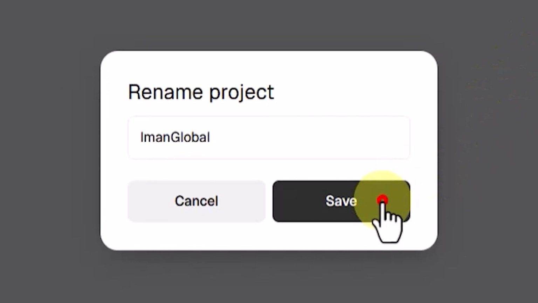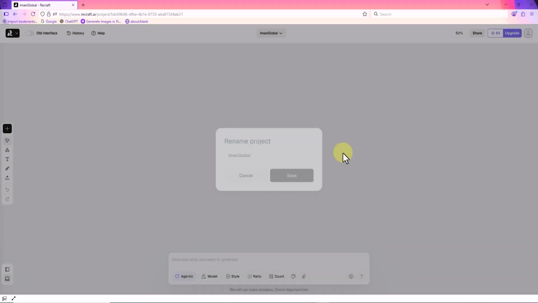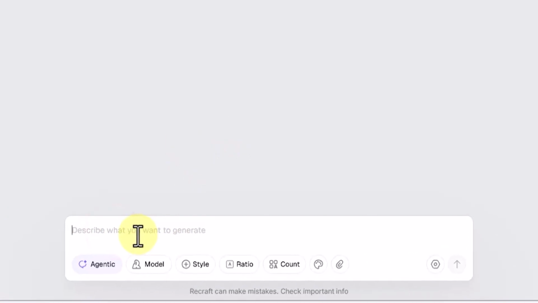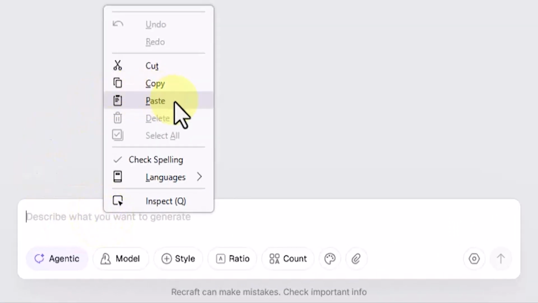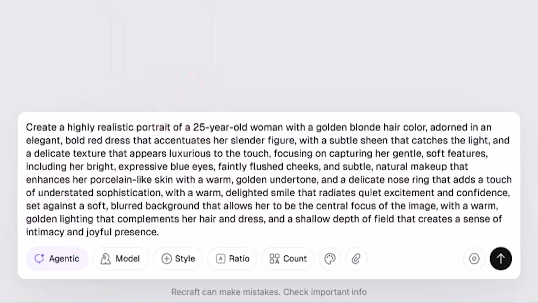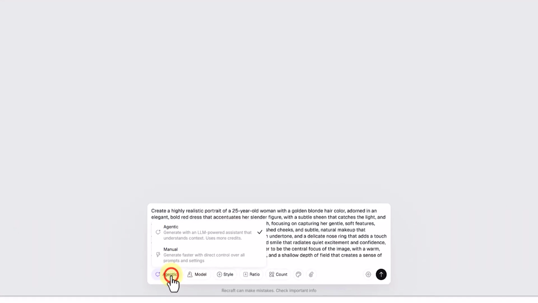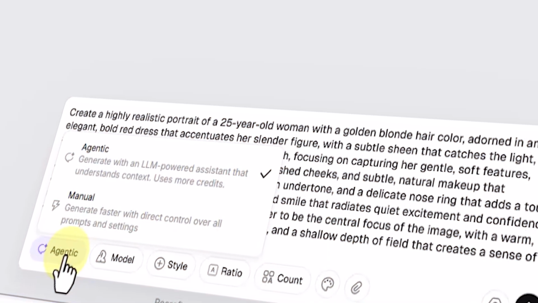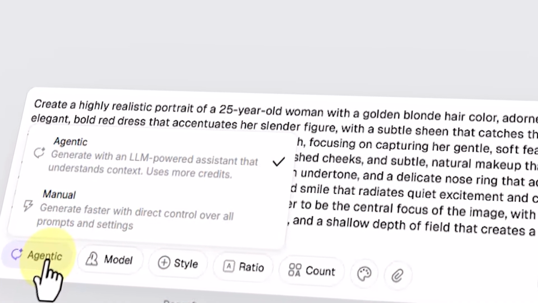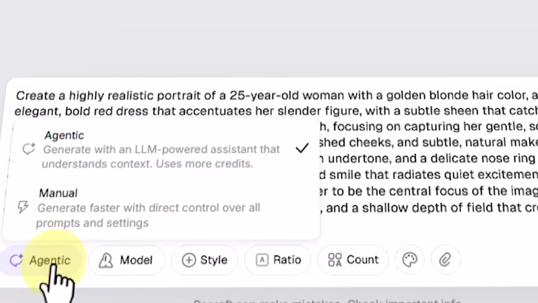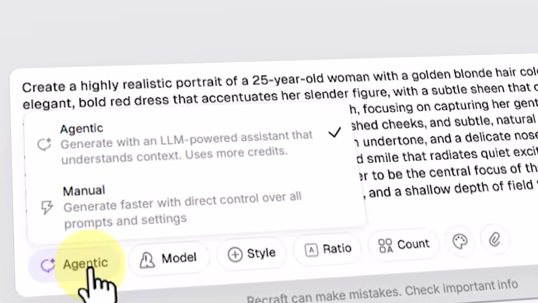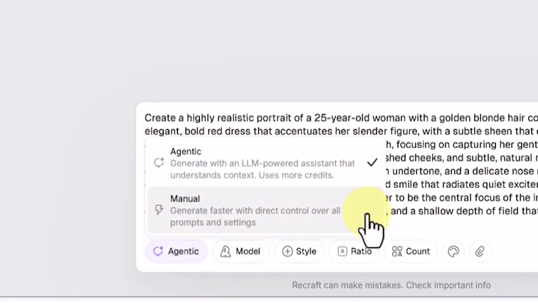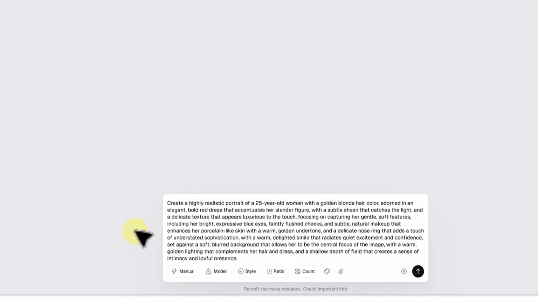At the bottom of this workspace, you'll find the prompt input box, where we can start typing our instructions. I already prepared a simple prompt, and I paste it into the prompt box using right-click. I click on the first option located in the bottom left corner of the prompt box. When the agentic option is enabled, you can generate using an LLM-powered assistant that understands context, but it uses more credits. When the manual option is enabled, you can generate faster with direct control over all prompts and settings.